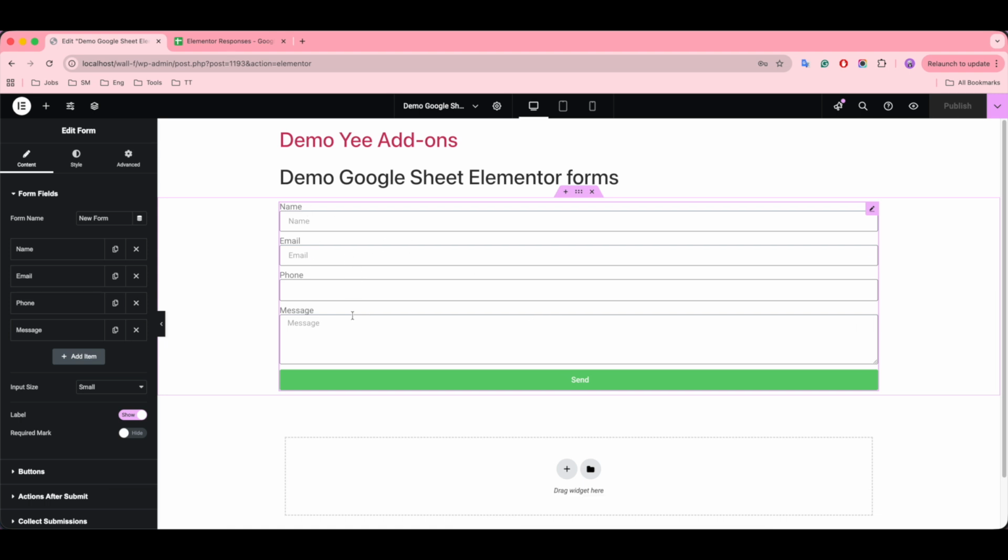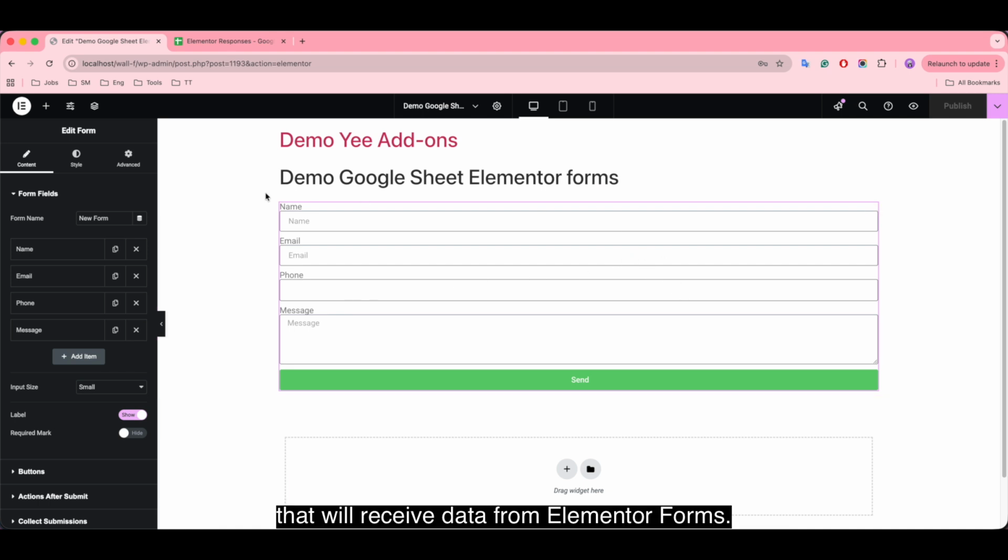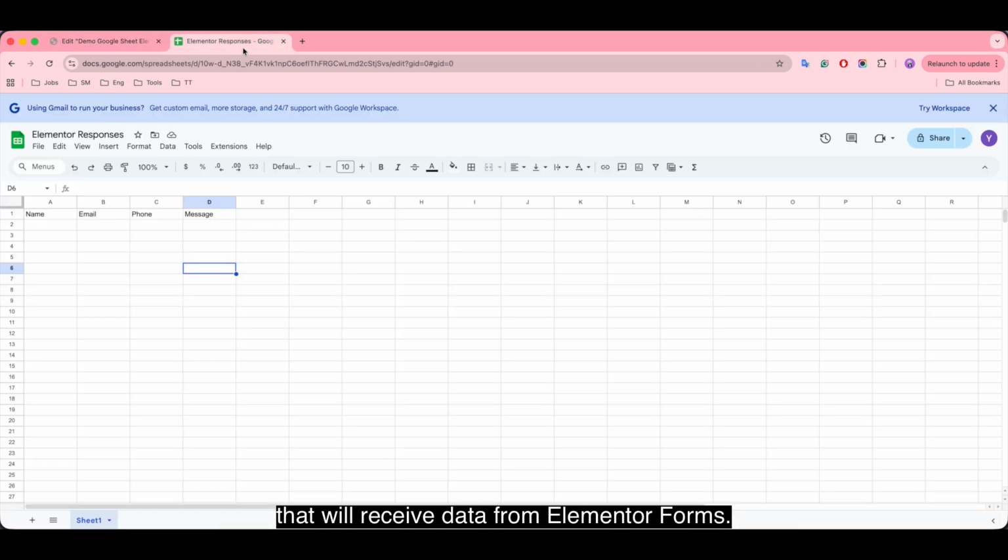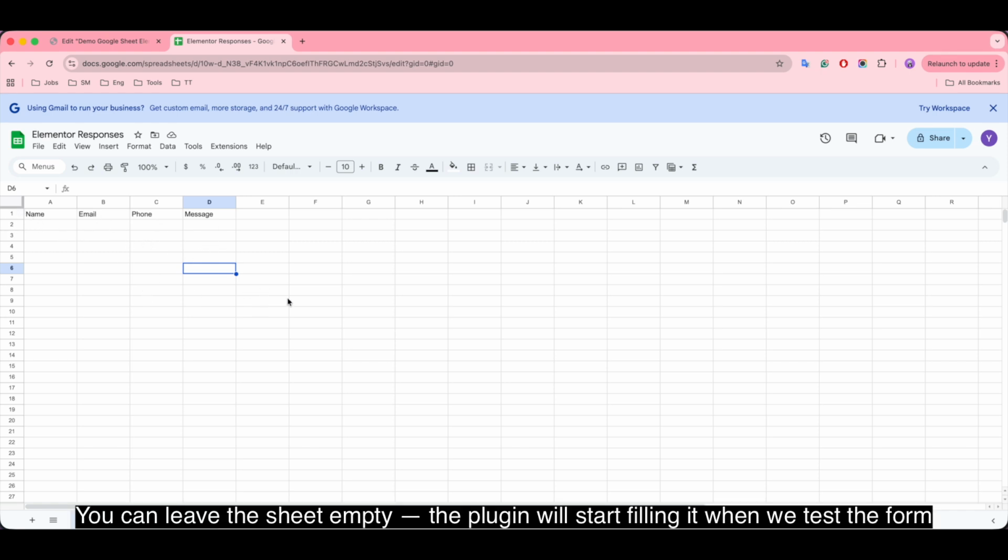So next, Step 2. Create your Google Sheet that will receive data from Elementor Forms. I have also created it and named it Elementor Responses with 4 columns: name, email, phone, and message. You can leave the sheet empty. The plugin will start filling it when we test the form.